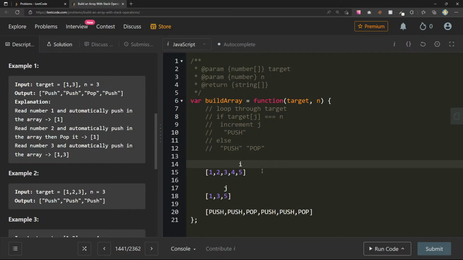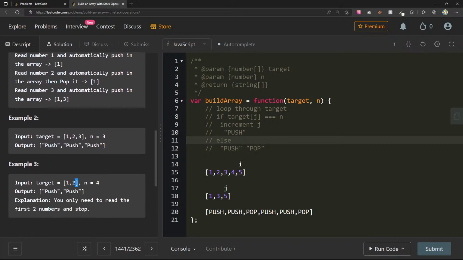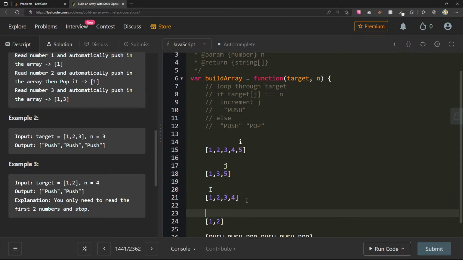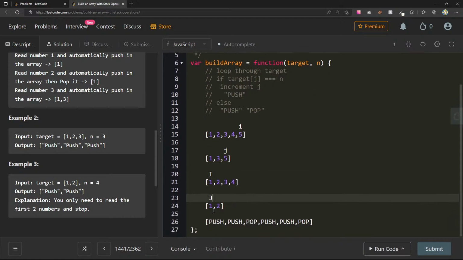Yeah, so I think we just do it while. Would we have to get to the end? 1, 2, and n equals 4. Let's see. 1, 2, 3, 4. Let's say here we have I. Here we have j. These are equal, so push. Increment, increment. These are equal, so push. Increment, but j is out of bounds, so you can end.